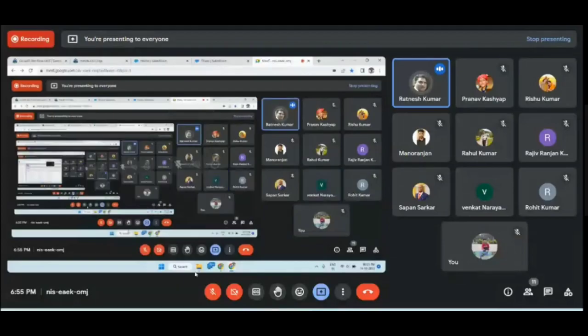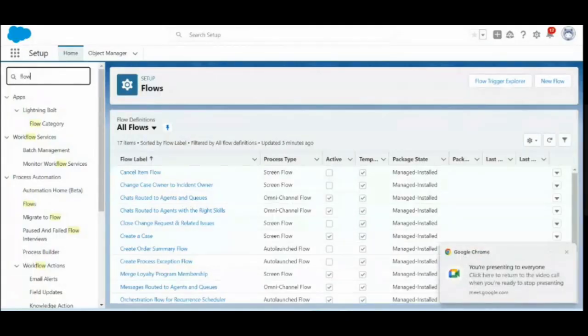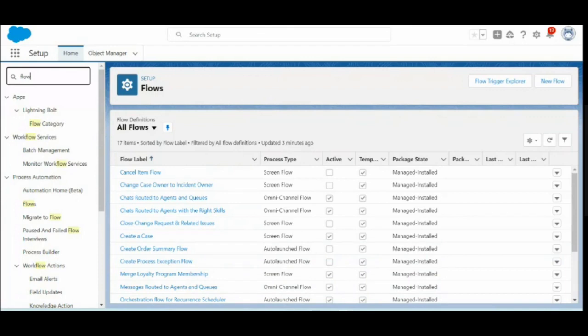Once the flow is created, can it be deleted? No, you can deactivate it. So you can see that the column is now showing deactivated.